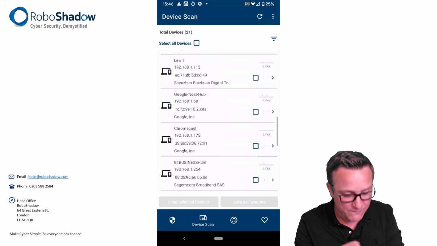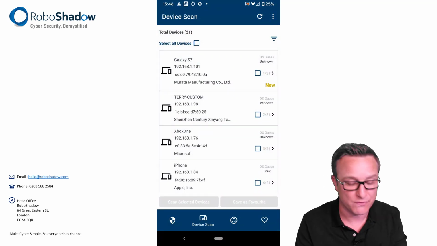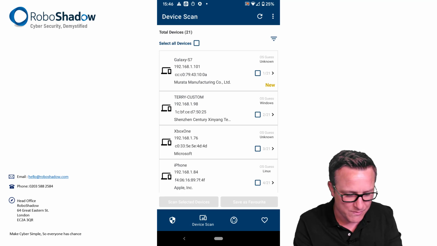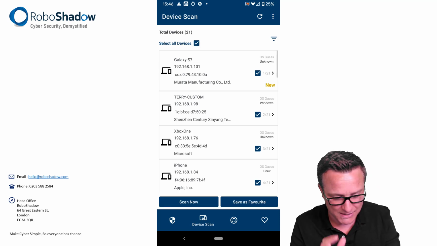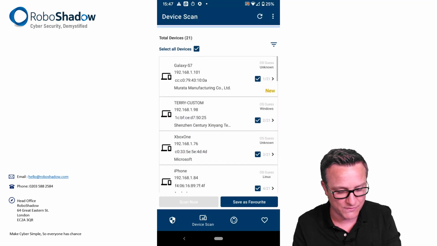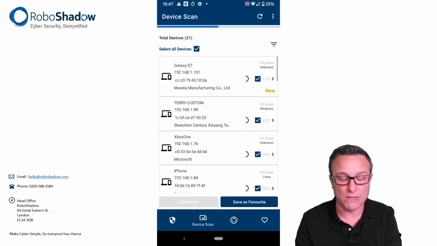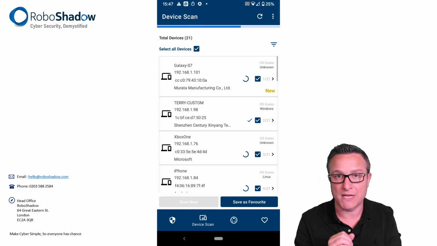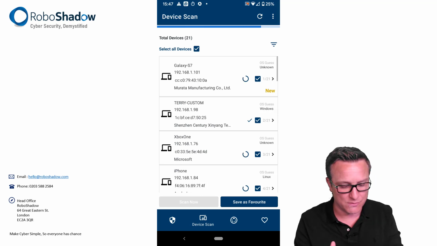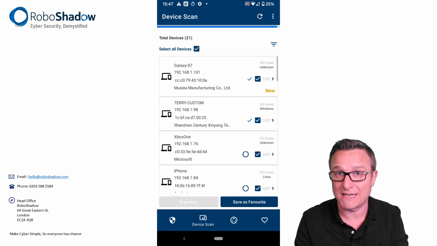So the device scan part of this area of the application may be useful to everyone, but what is useful for the more advanced is the ability to click on all of your devices and then do a port scan across all of your devices at the same time. That's the bit that's going to be super convenient for people to understand what it is that you're showing to the outside world.